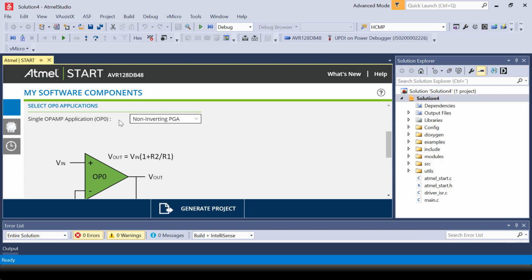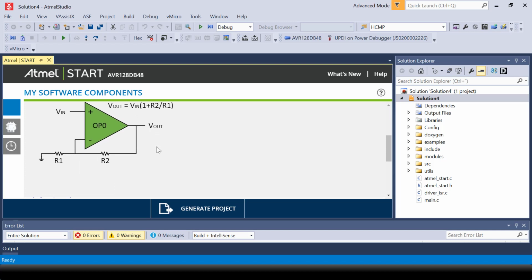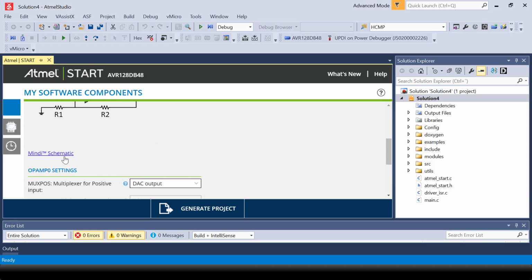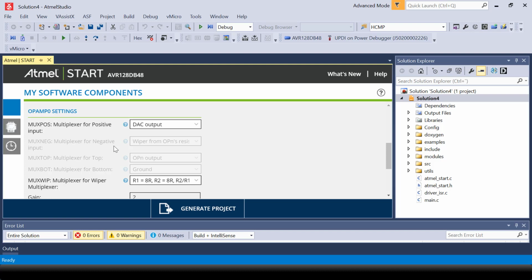Next things that come up is that we can select which of the predefined configurations we want to use. So you have voltage follower, as we showed you in assignment 3. You have an inverting PGA, integrator, directly connected to pins, and custom. We want to use the non-inverting PGA. For every configuration, there is also an illustration showing how the operational amplifier is configured and how the output is related to the input. If we go further down, we'll see that there's a link here that will go to the GitHub repo that we just visited. And if we go down here, we'll see the individual op-amp settings.